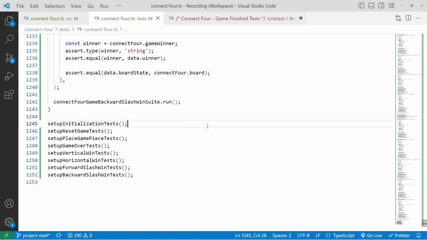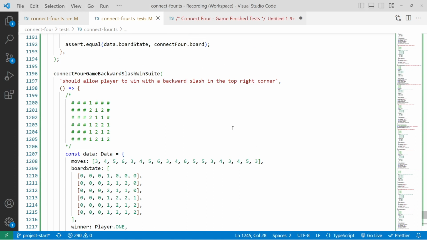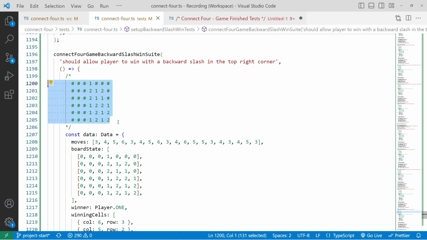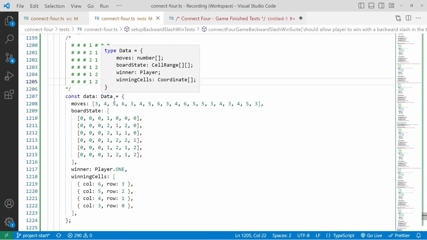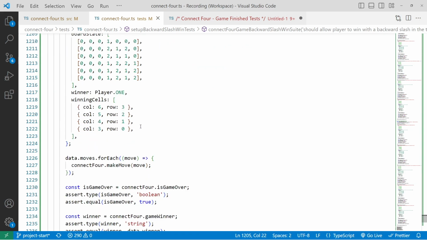Perfect. All right, and so at a high level, we're going to take a quick look at a few of our tests just to see an example of what we added. So for each of our wins, we added our new suite with new test files for what we're testing. We've added an example of what the game board will look like after the moves have been made. And then we created a new data type called data, and this just holds some of the board state information, so that way we can easily reference it throughout our test file here.